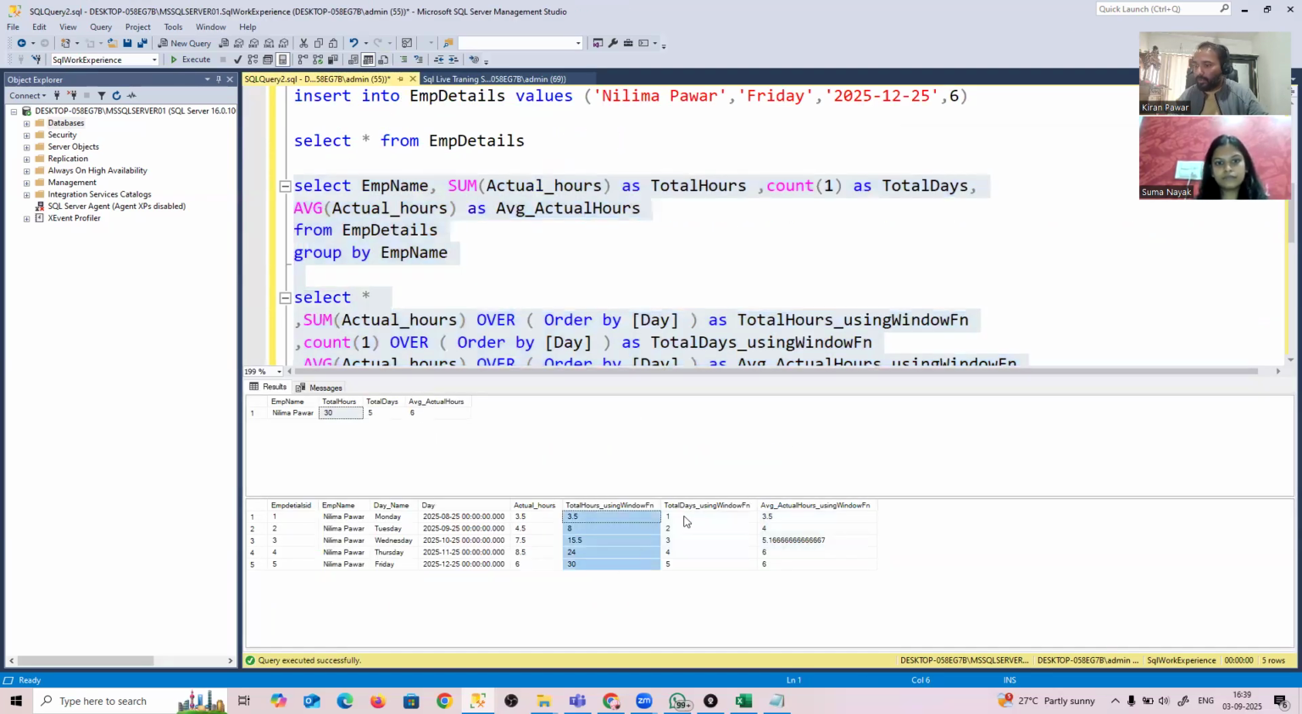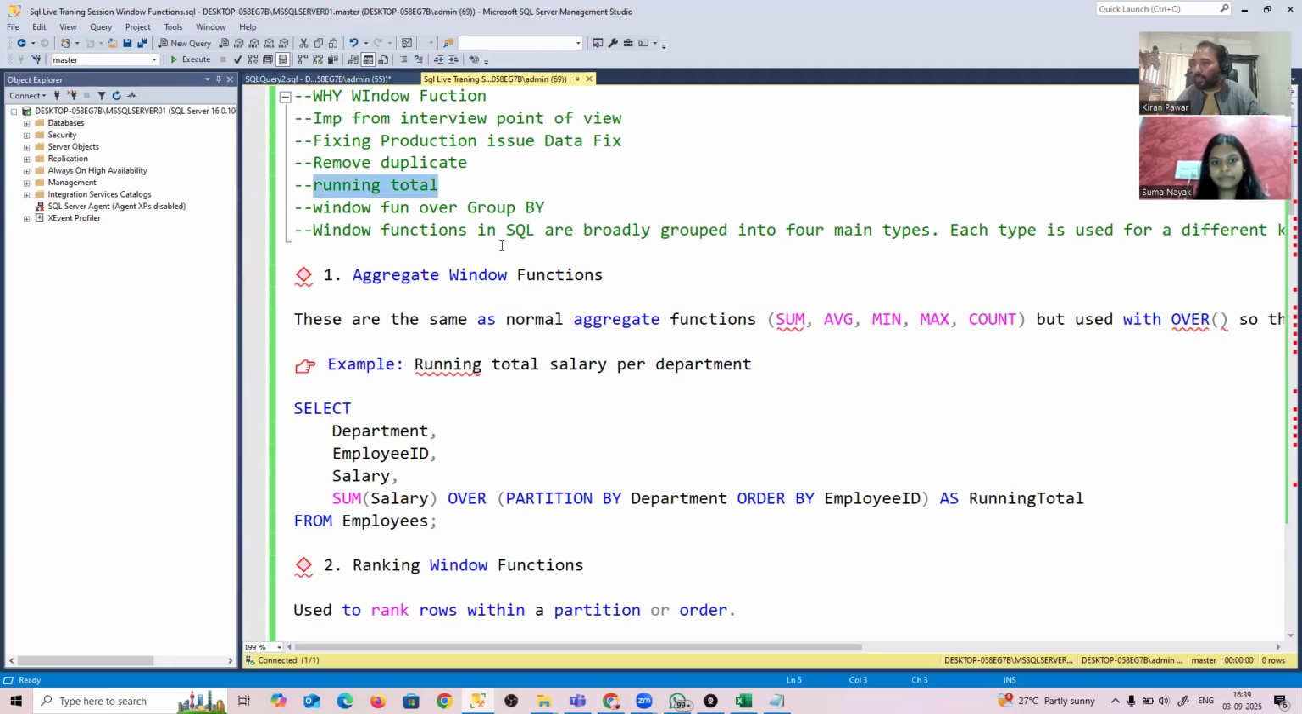This is the running total: 1, 2, 3, 4, 5, right? So you are getting the running totals, you are not losing the row level data, and that we covered, right? So how the window functions work over group by, right?